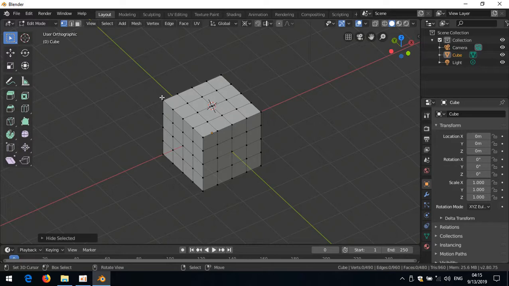For instance, if I right click or select this one, Control and select this one, it selects a path. Or Alt, select a loop, or Ctrl Alt, select an edge ring. But that only works if I select one of the vertices or edges. If I move my mouse out of the way and hold down Control, it will not select a path.